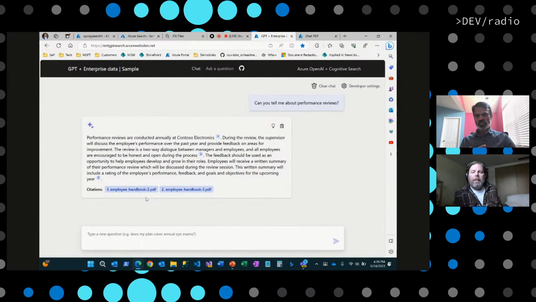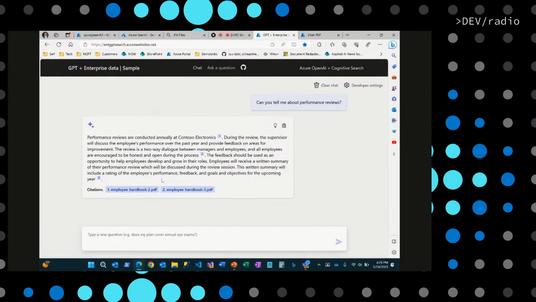Cognitive search was able to locate these two documents in the database. And Azure OpenAI is summarizing the information from these two documents. And it is giving even the citations, exactly where this was found. So, for example, this sentence was found in document 1, which is this one. And this is found in the second document. So it is able to take the top two results given by the cognitive search and tell about the performance reviews from these two documents.